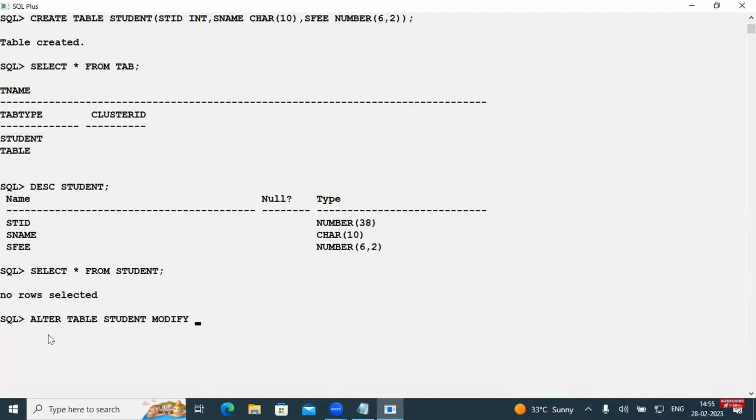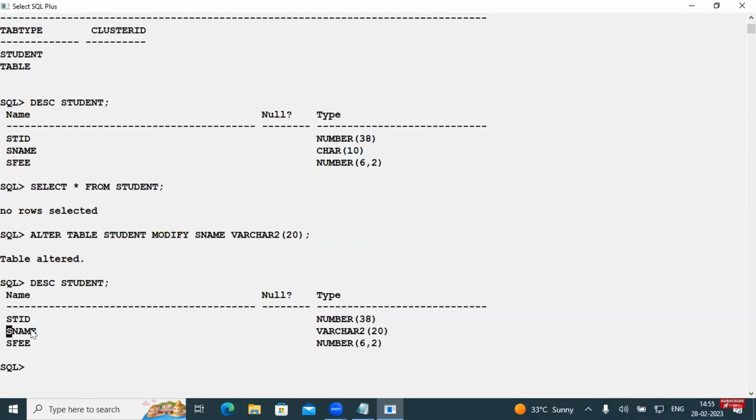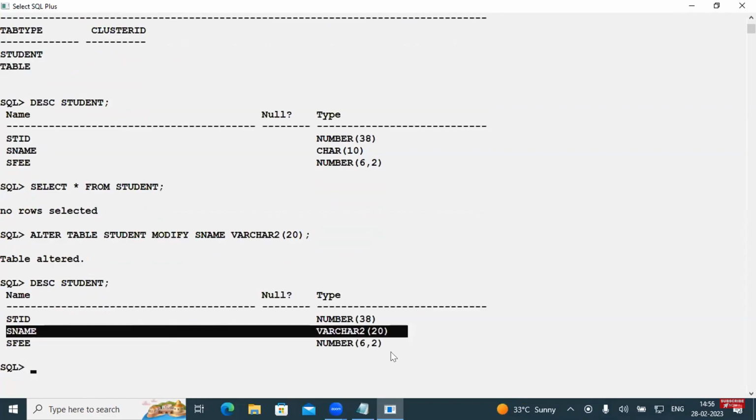Student. Which keyword am I using? MODIFY. Which column? The name column. What do I want to do now? I want to give it a dynamic data type, VARCHAR2. Initially the size is 10, but now I'm giving 20. Then the table is going to be altered successfully. To check it, you have to see the structure of the table again, and then you can see whether my modification was successfully done. CHAR data type to VARCHAR2 changed, and size can be increased too. So this is the first modification.